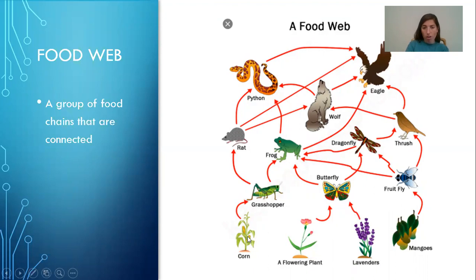So if we take a look, the grasshopper eats the corn, the frog eats the grasshopper. Okay, we can go to the python eating the frog, but it also starts getting interconnected with this rat. So the grasshopper eats the corn, the grasshopper can be eaten by the frog, the rat eats the grasshopper also. Okay, and then we can go from the rat to the python, but if you look, it can also go to the eagle, it can also go to the wolf. So all of these are different food chains that become interconnected to create this giant food web.